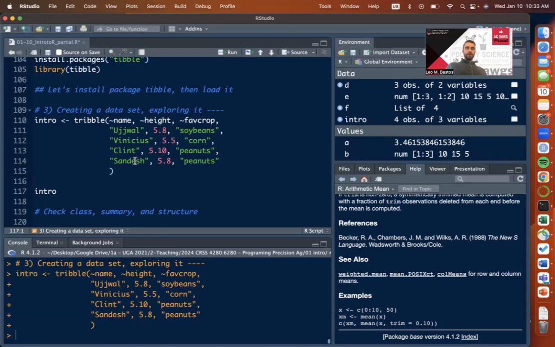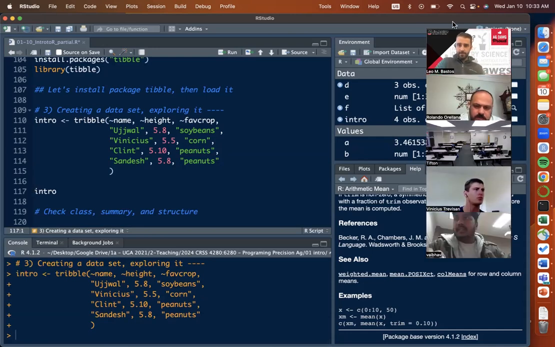Okay, so anyone needs help? Yeah, I need some help. Yeah, go ahead. What is the sign in front of name, height, and fav crop? I think I'm unable to find it and write it. That's why there's an error in my code. Yeah, so that's called tilde. Let me paste that in the chat so you can use it.